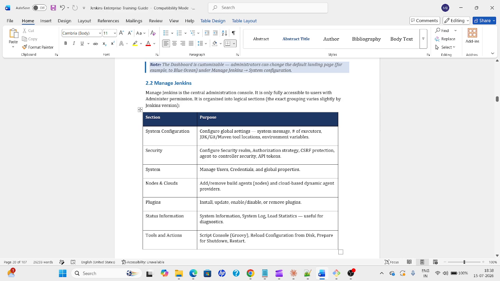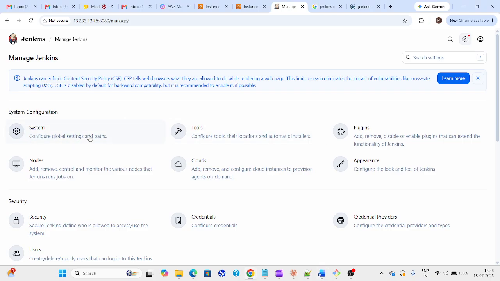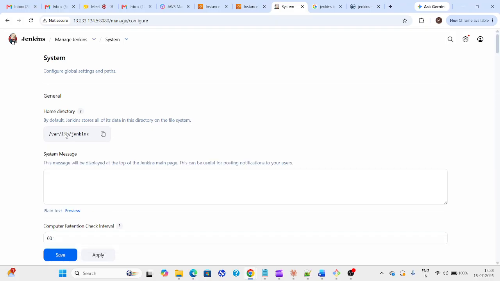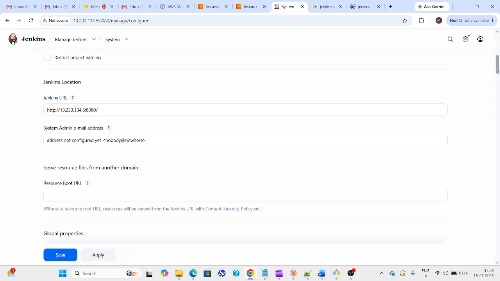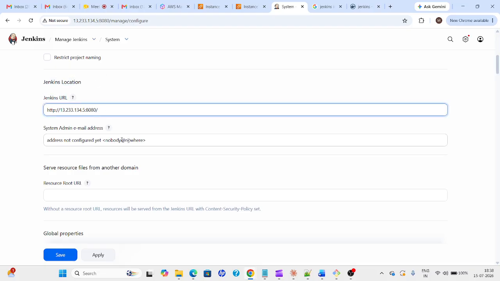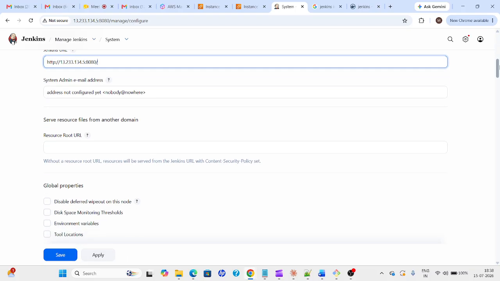In the first one, system configuration, you can configure global settings like system message, number of executors, and we can create different environment variables. You can go here, system. You can see here the home directory of Jenkins is /var/lib/jenkins. There you can find all the data. You can find all the information about this. Jenkins location, the URL here, and then the system admin email address.